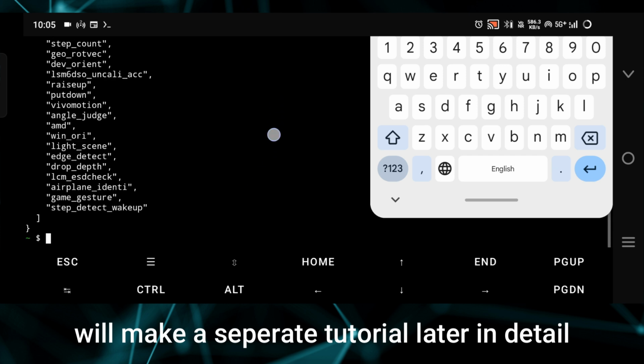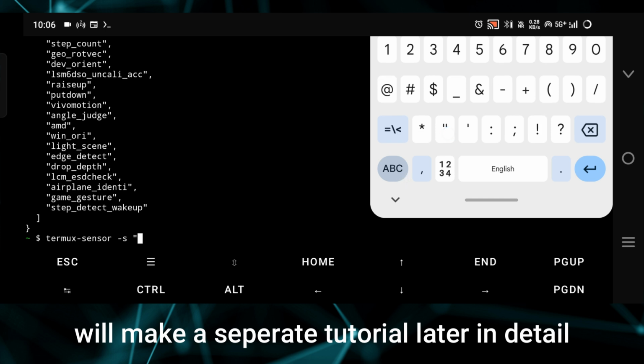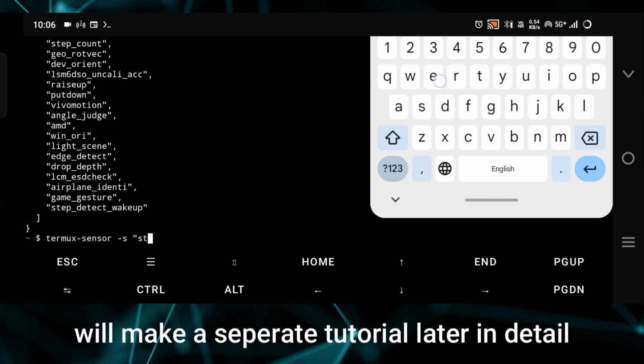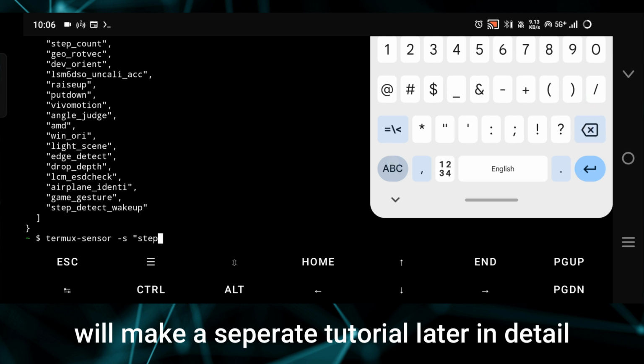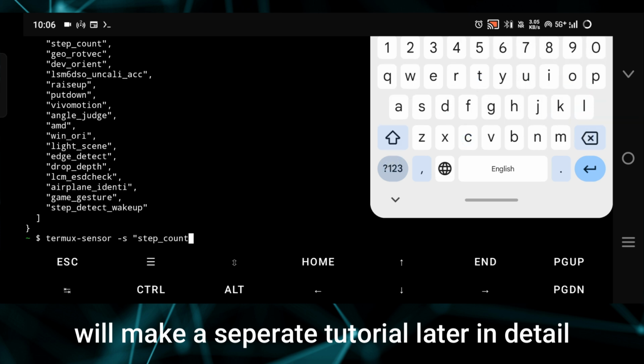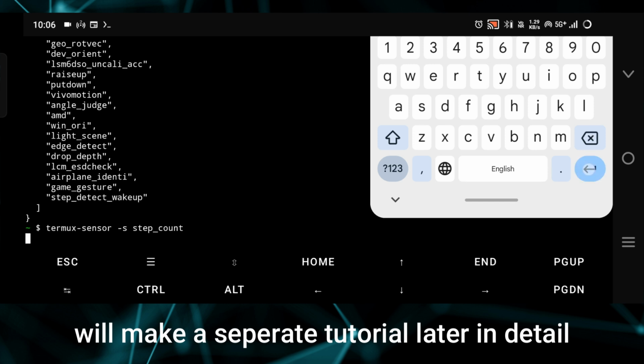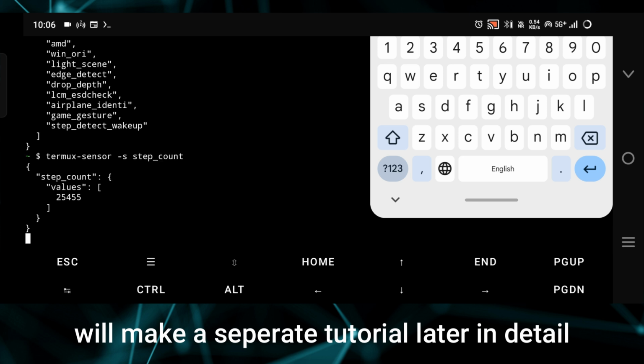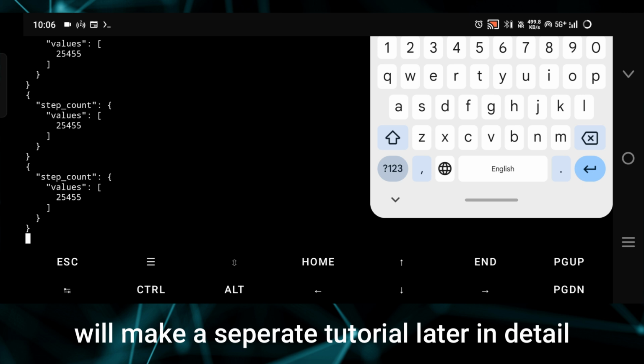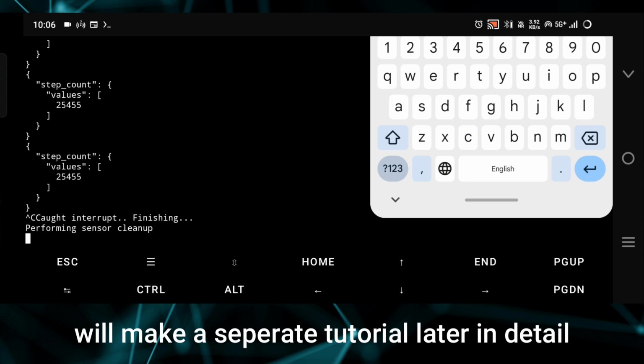I'll type termux-sensor, and after that we have to type -s and then the sensor name. The sensor name here is step count. If I type step count and hit enter, let's just remove the double quotes here, and enter, you will see it gives me my step count values, and it's updating after a few seconds, I think 1 second. It will keep updating until I stop it. I can just press Control and then C, and it will stop.